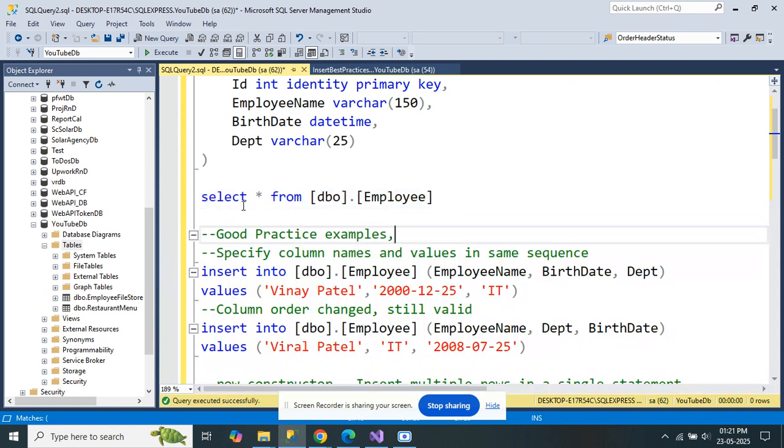Now, let's discuss the good practices first and bad practices later, because in this case the bad practice example would require more time in explanation. So let's take an example of good practice first. Always specify column names. The good practice says always specify column names in your insert statement whenever you are writing insert.